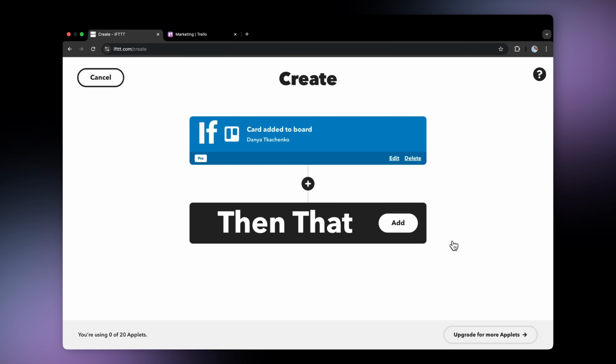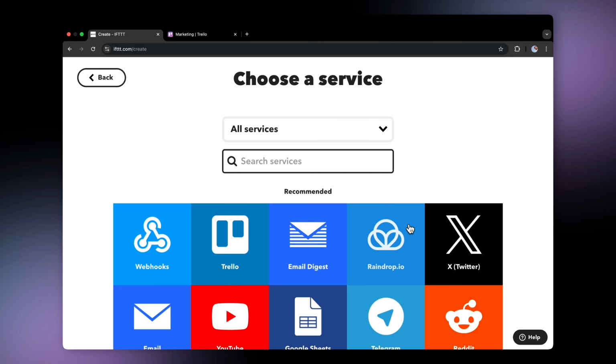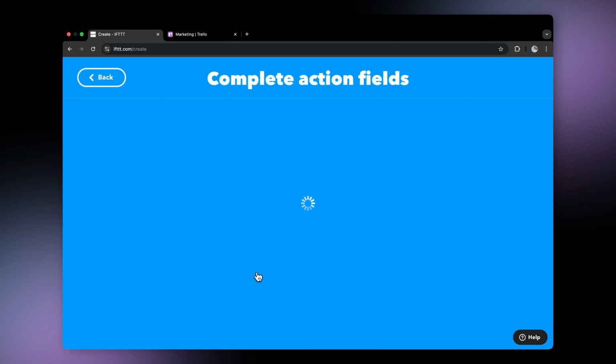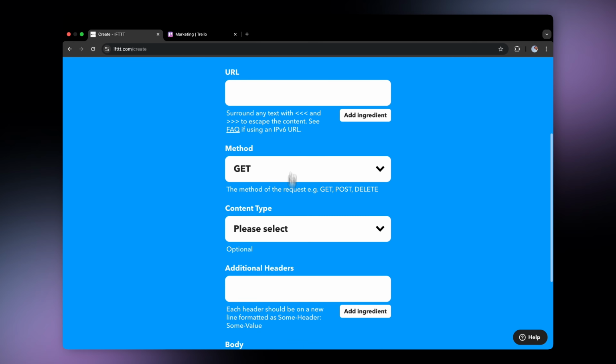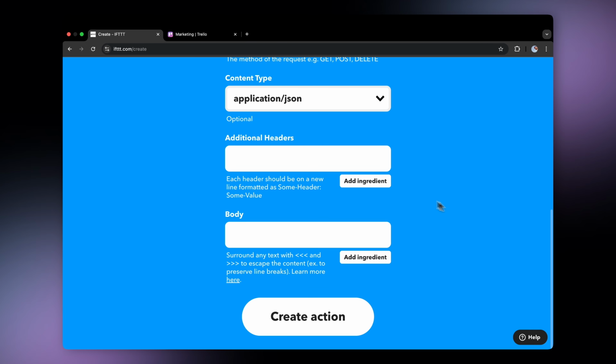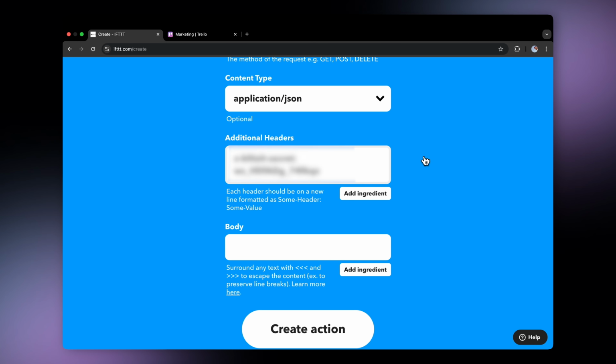Now for the then that part. This is where we send data to Blitzit. Click Add, search for webhooks, and choose Make a Web Request. In the configuration page, paste your Blitzit webhook URL into the URL field. Set the method to POST and the content type to application JSON. Then add the header. In the additional headers field, enter X Blitzit secret with a colon and paste your sign-in secret from Blitzit.